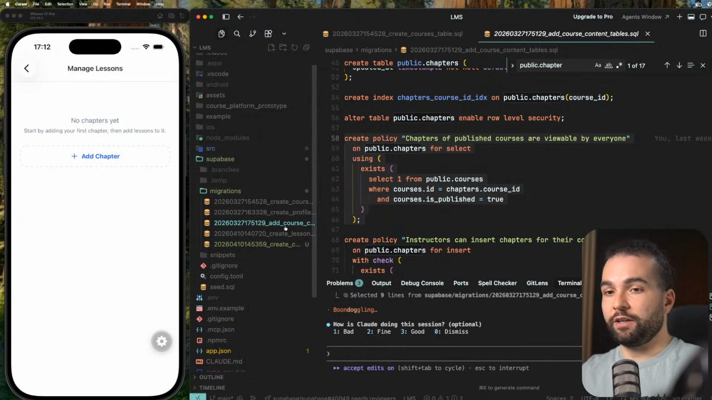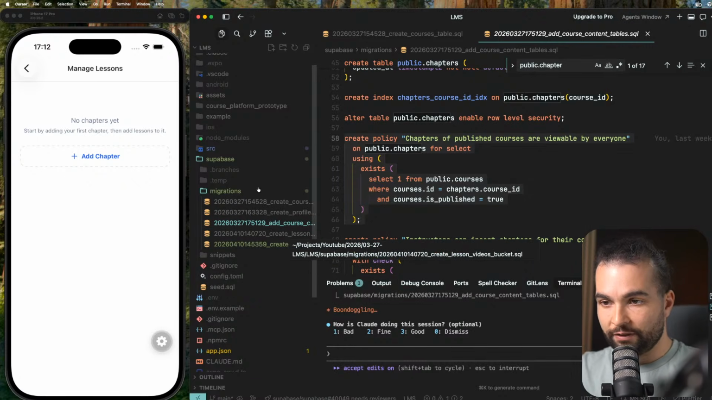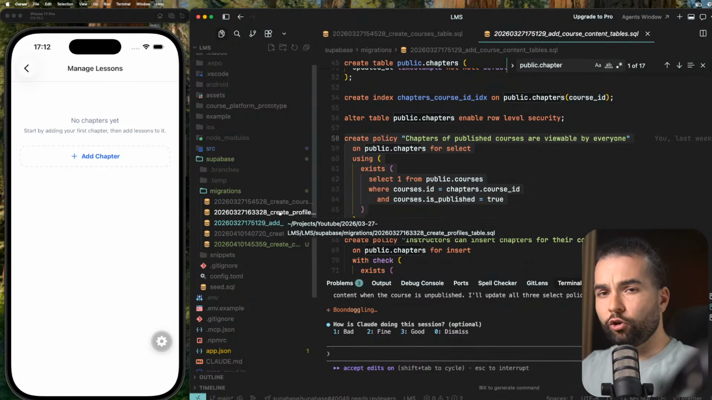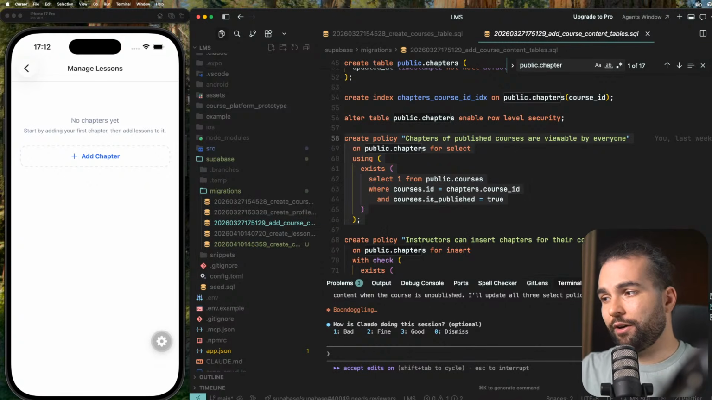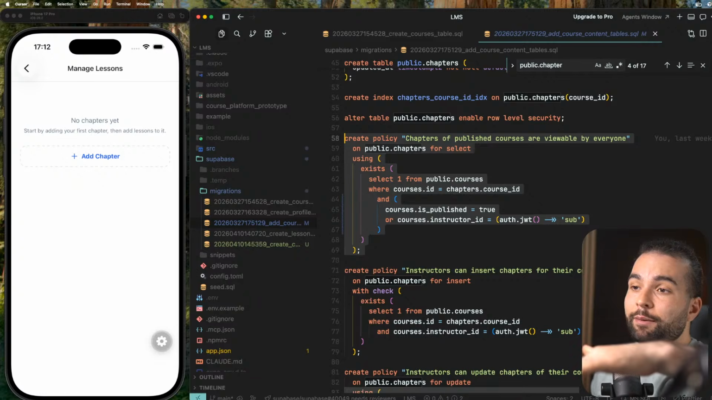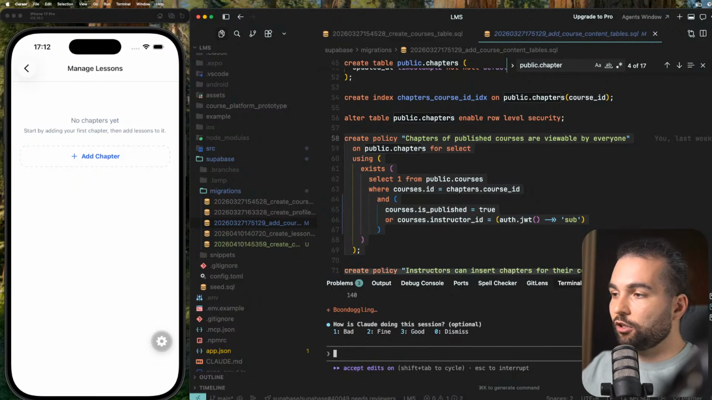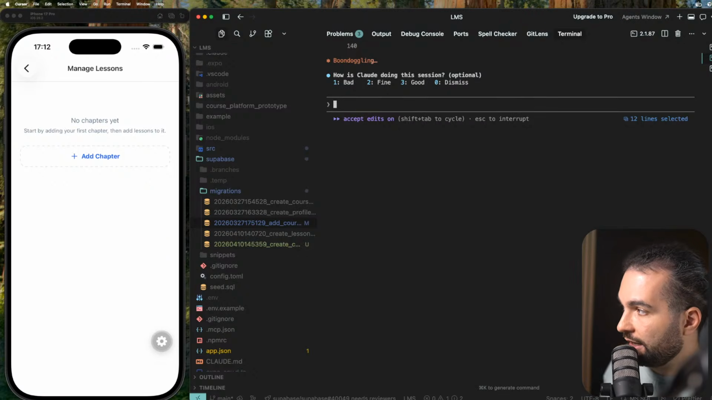If you deploy things to production, you no longer update these migration files. You always create new ones. However, I didn't deploy it to production yet. I'm still in development, so I can update this one because I can reset the whole database. So while Claudio is working, I'm going to take a very short break and then we continue.